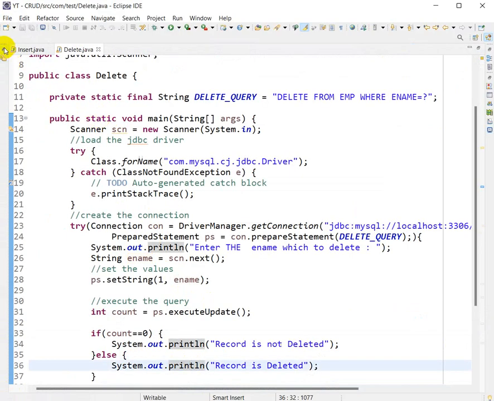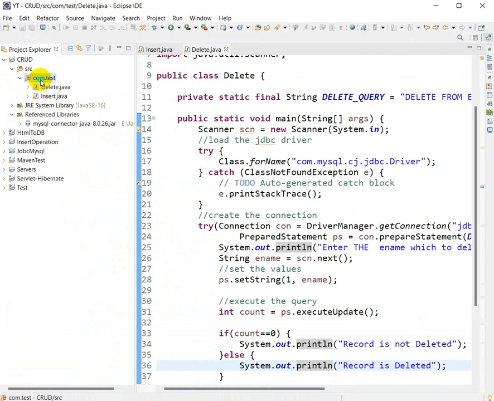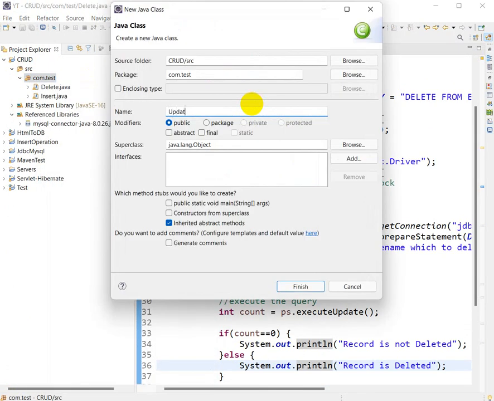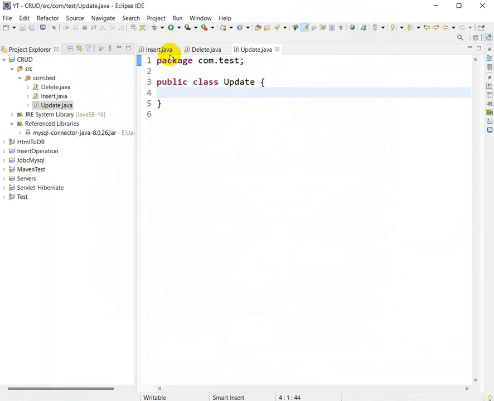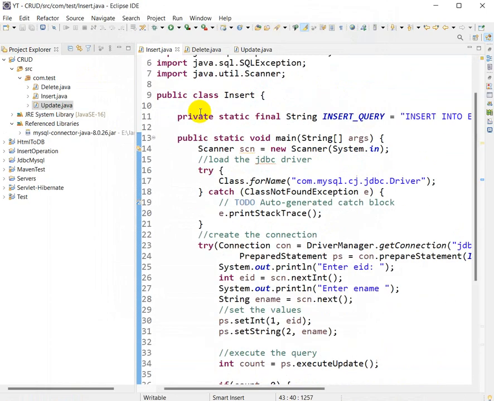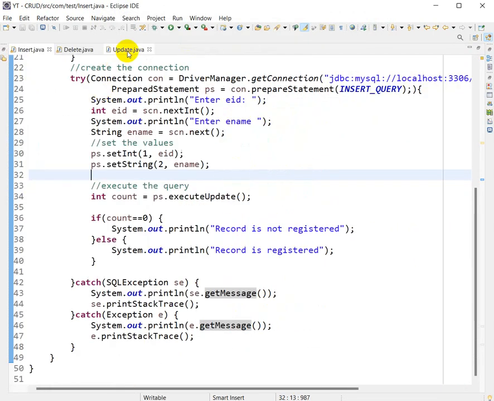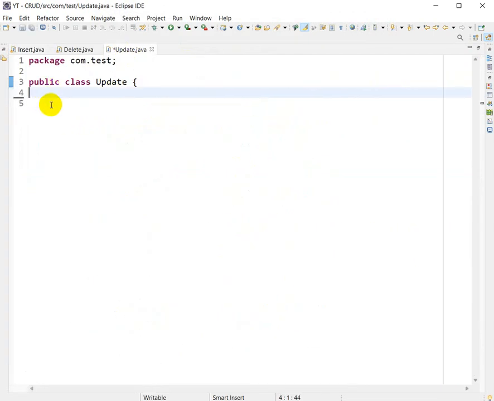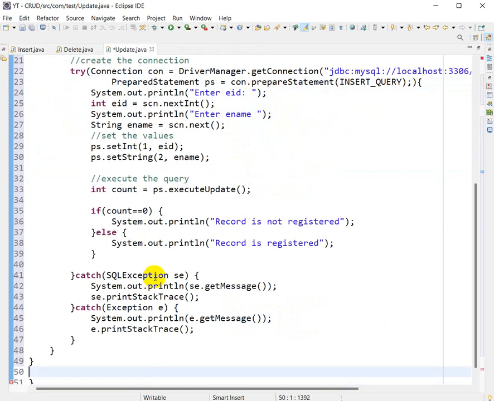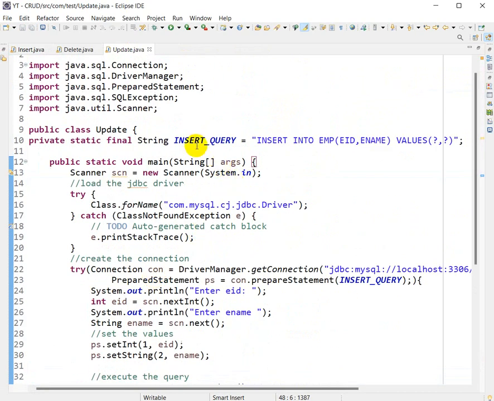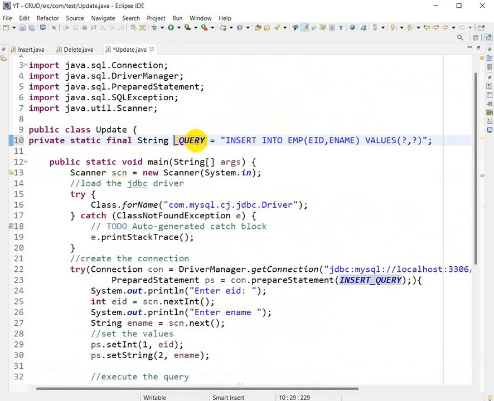Next thing we have to do is perform the update operation. So right click on com.test, then go to New, then Class, and here we'll take the name as update. The thing we have to do is copy everything. Copy this and go to update. Here we paste whatever we have copied. Now it's time to go for the update query. So in place of insert we have to give the update query.